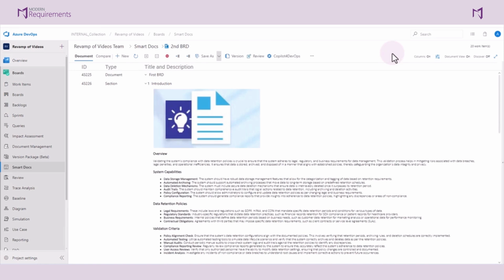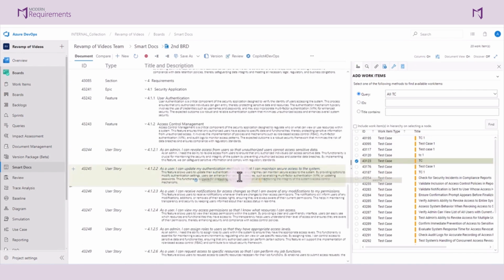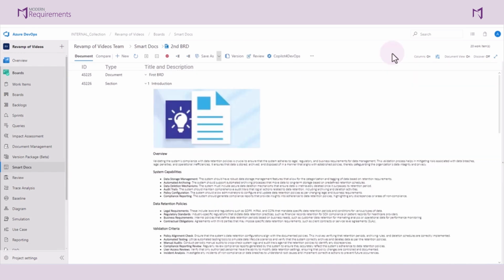Next, our second video will walk you through the process of creating and editing your Smart Docs. You'll see how easy it is to structure your documents, add relevant work items directly from Azure DevOps, and ensure that your stakeholders have a clear and cohesive document to reference. The intuitive interface makes document management seamless.